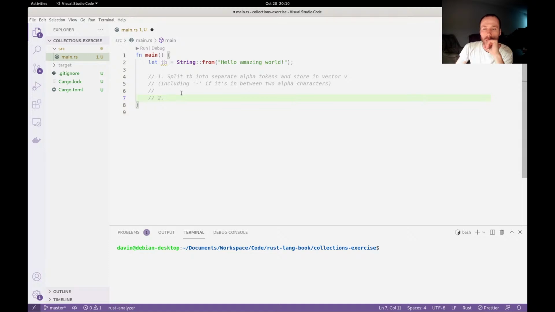Number two. Actually, what we want to do, because this exclamation point is going to be its own token separate from world, right? So I suppose we'll remember that when we say alpha tokens, they're not specifically all composed of alpha characters. It's simply the lack of alpha characters that starts a new token, if that makes any sense.